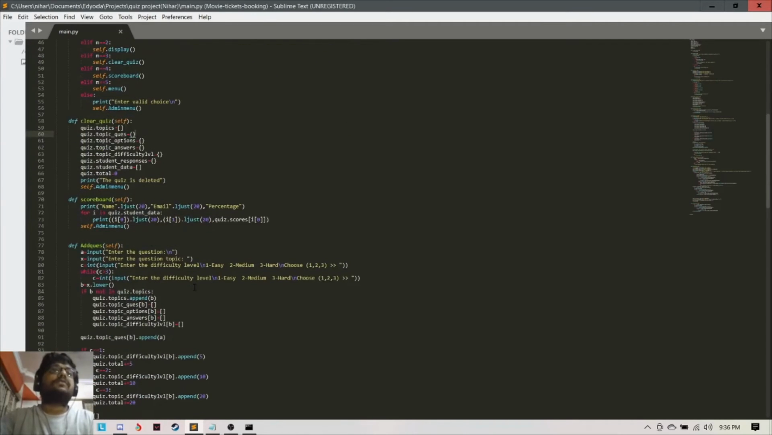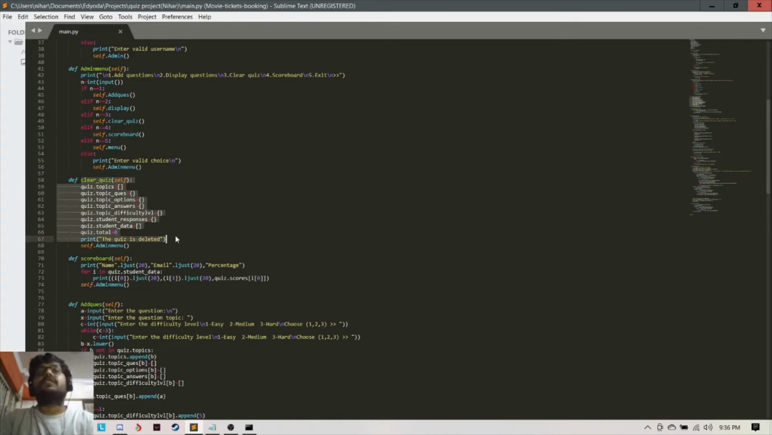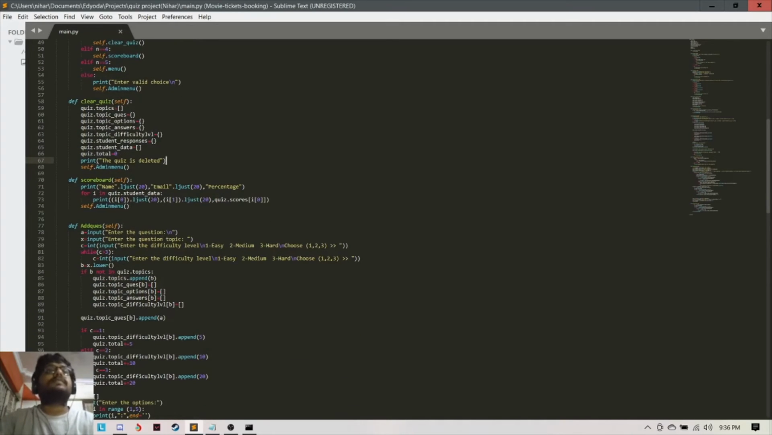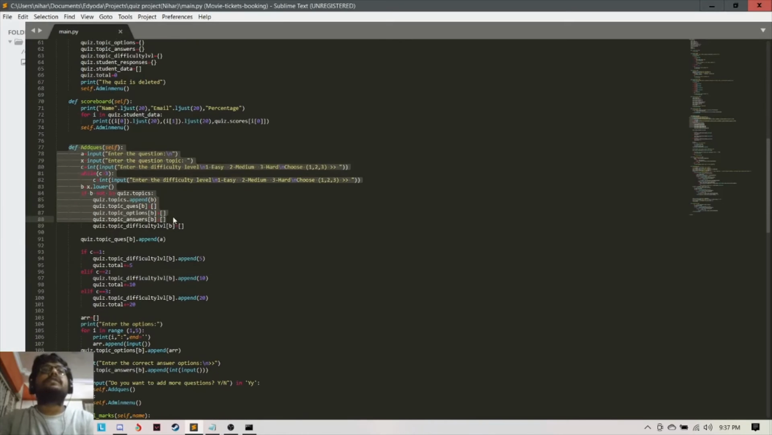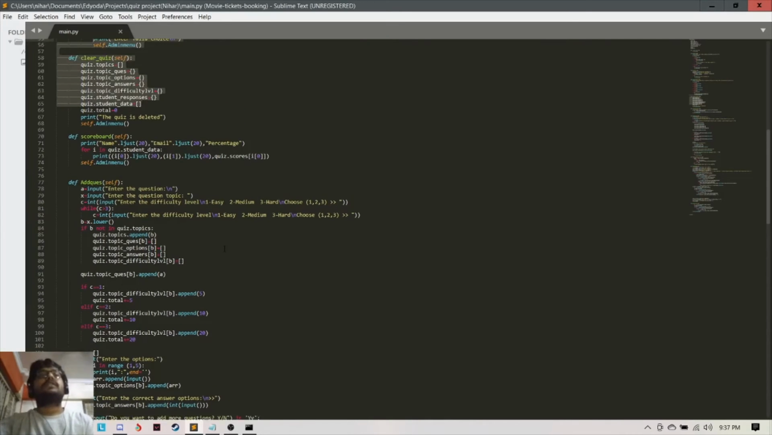So what does the clear quiz one do? The data types which are filled with data, it will just nullify them. It will make them empty lists. Okay, simple. For the scoreboard ones, I have just used text formatting here. And the define add quiz here will add the questions from the admin side into the data here.